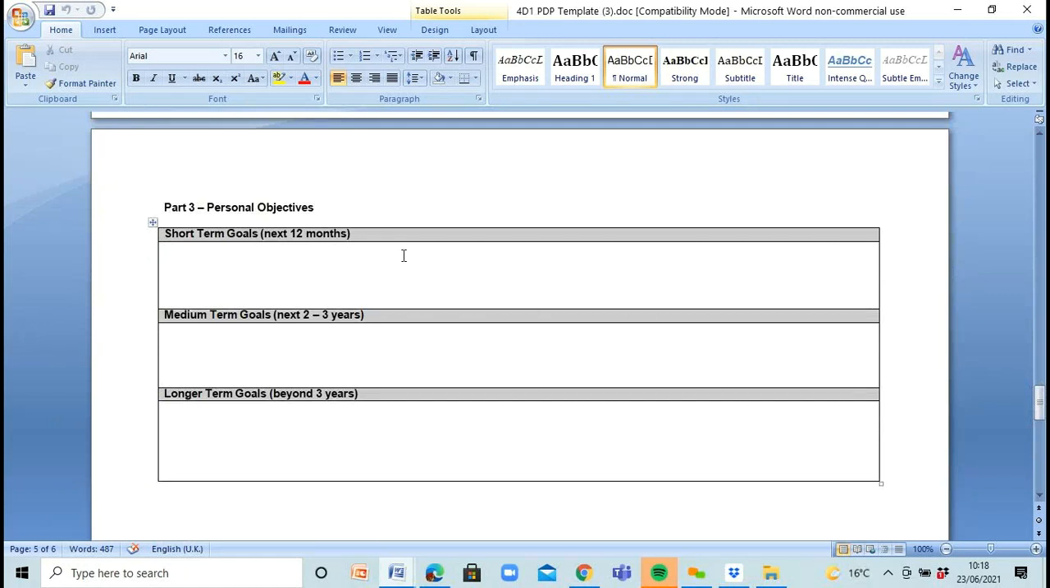And then part 3, you're going to set personal objectives. So what are your short-term goals? So goals that you've set for the next 12 months. What are your medium-term goals? Ones that you're setting for the next 2 to 3 years. And then what's your longer-term goal? The one that you can set for beyond 3 years plus.